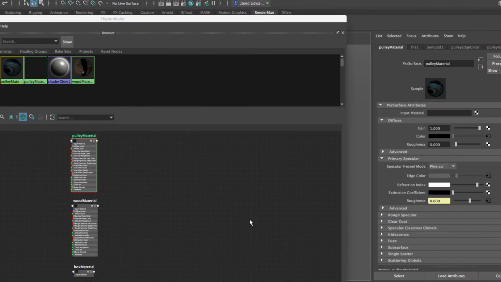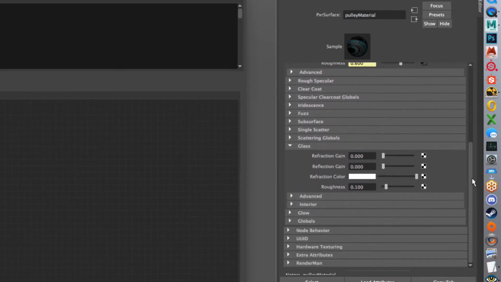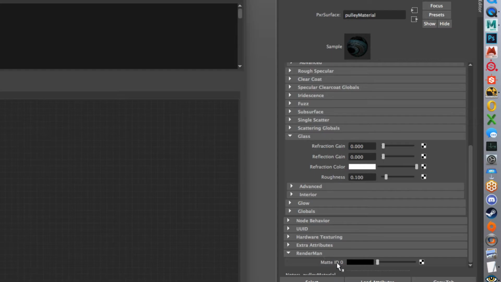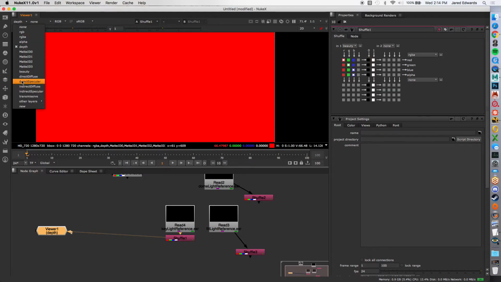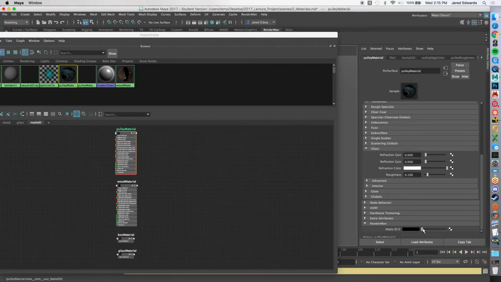Now what happens when you do that is if you look at the pulley material over here, it looks the same, but look what's at the bottom. That's a new thing, RenderMan mat ID 0. This is telling the material that it's going to make a channel called mat ID 0, and the color slider is you picking what color you want the alpha to look like. Now, what's going to happen if I leave it black? It's going to look like this, where you're getting a black alpha on a black background. Do not do that. We want to make that white.